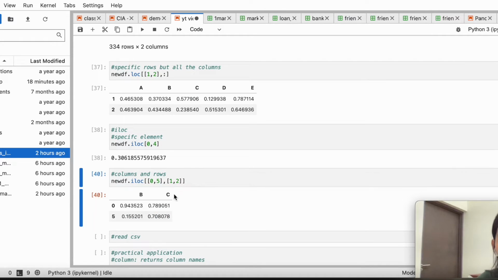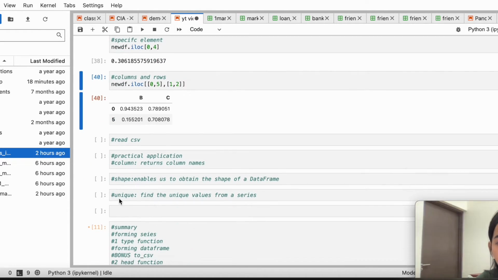Now let's see if it gives me B and C. It has given me B and C in place of columns since 0, 1, 2. B has index number 1 and C has index number 2, and the index numbers for rows are 0 and 5.